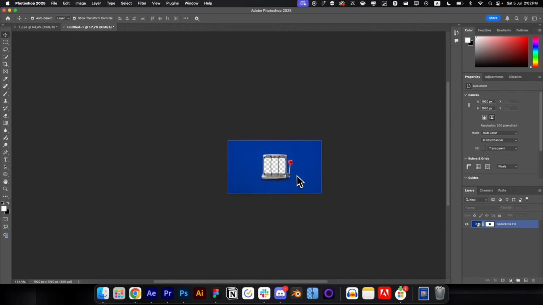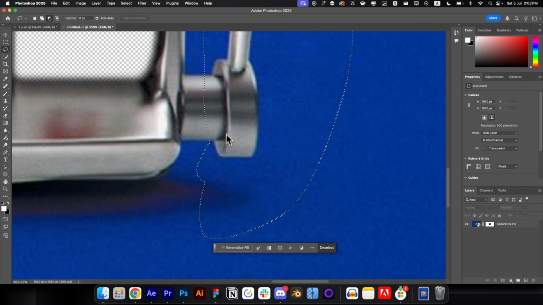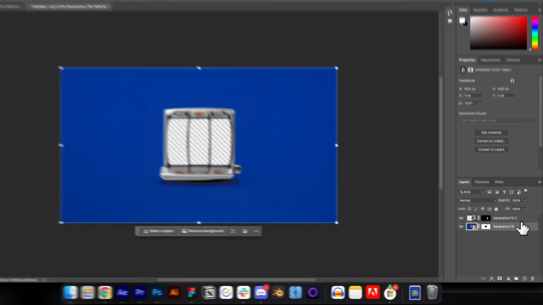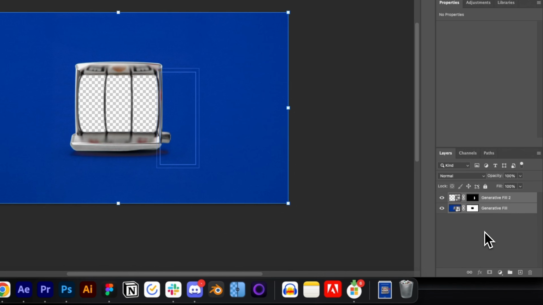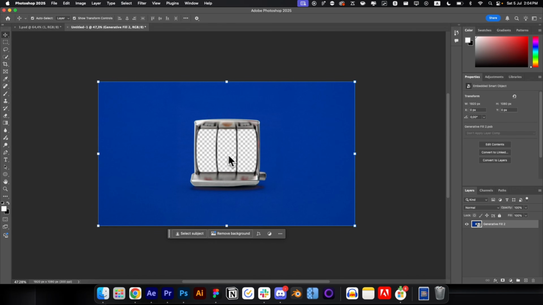After that, we need to remove this lever, so I'm gonna select it using this lasso tool. Now select all layers again and convert them into smart object. Now we need to fill those three sections here by icons or emojis.